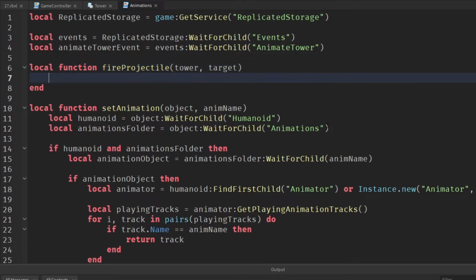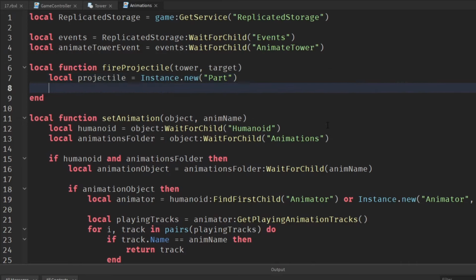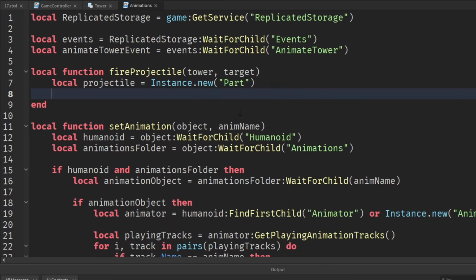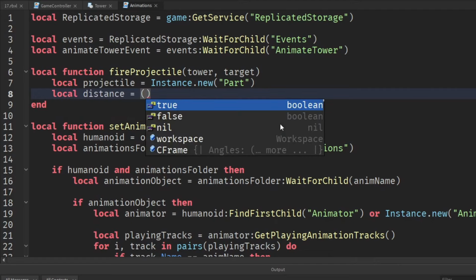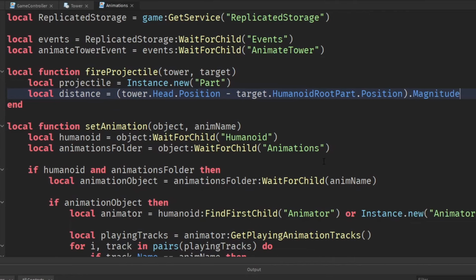And then what we're going to do is create a brand new projectile. So local projectile equals Instance.new, and it's just going to be a normal part. And then we're going to need to position it between those two objects, the tower and the target. So in order to do that, we're going to need to get the distance. So the local distance is equal to, and you might remember this from some of our calculations before, the position of the tower's, say, head, and then take away the position of the target's, let's go for the HumanoidRootPart.Position. And then once that's wrapped in brackets, you can get the .Magnitude of that.